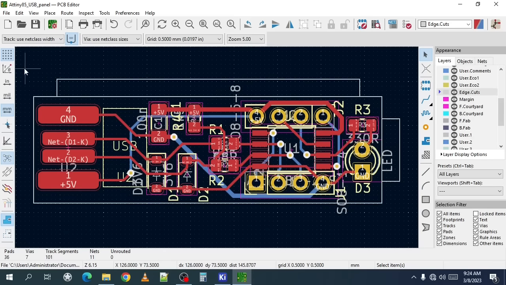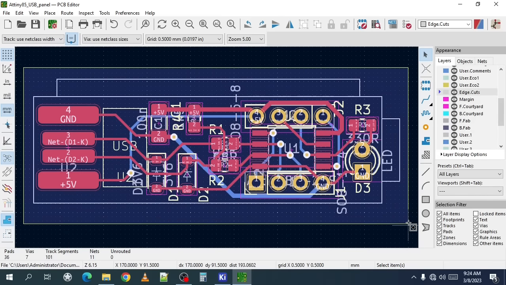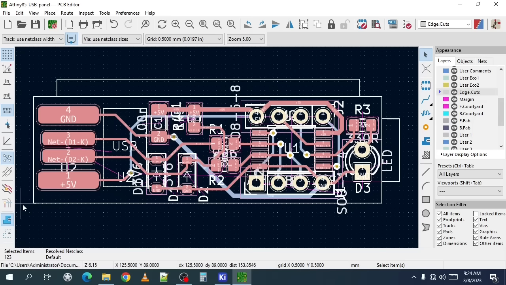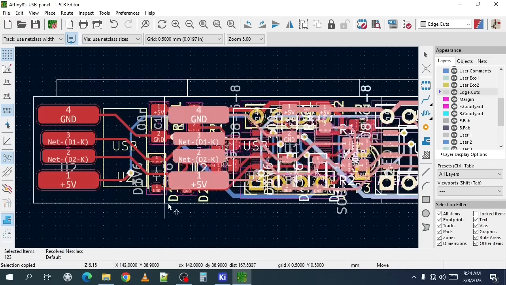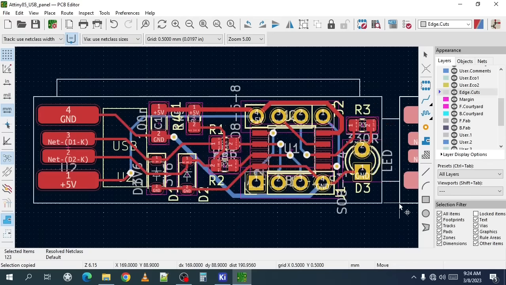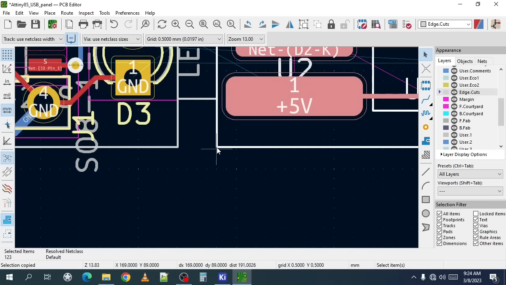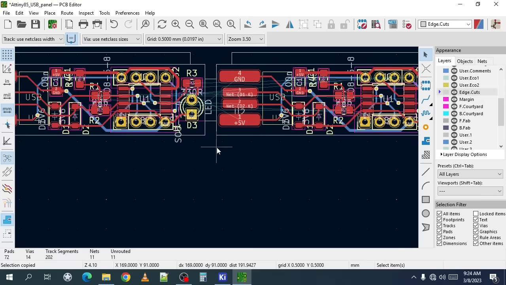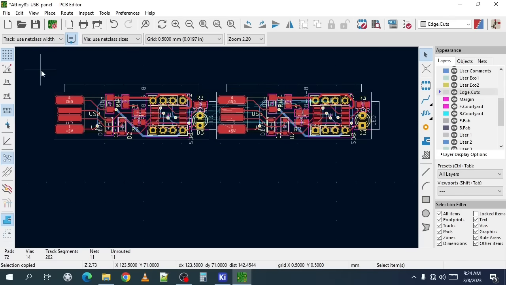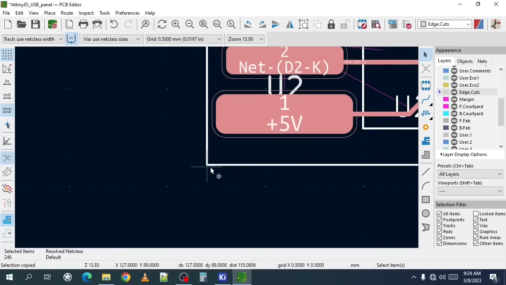Now select the PCB. You can do that with the mouse or you can press Ctrl A. Stand on this corner. Press copy, Ctrl C, and paste. Now you can move the copied PCB to the side. You can zoom in and paste it. Now we zoom out. We select these two PCBs. Stand on this corner, copy, paste.